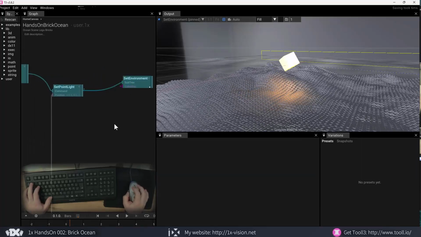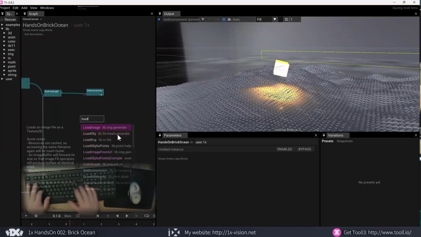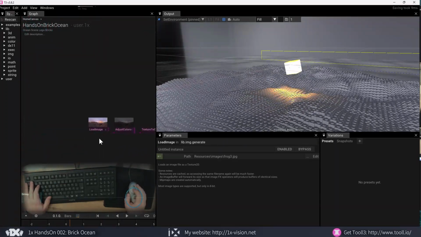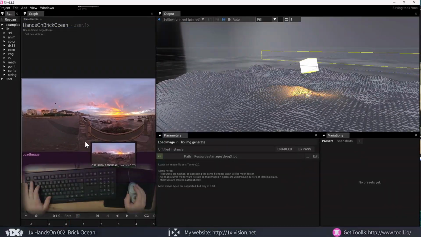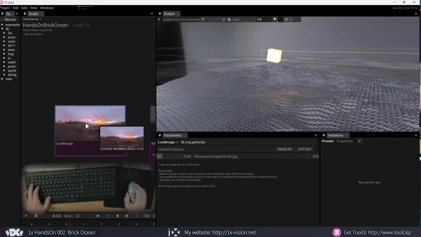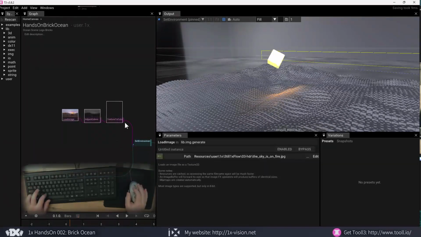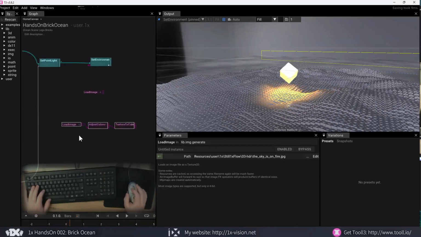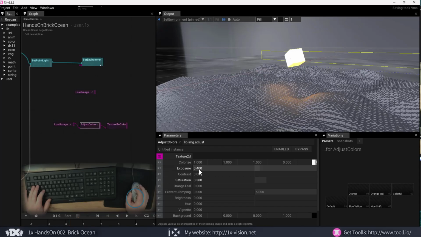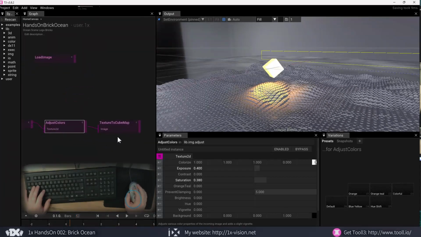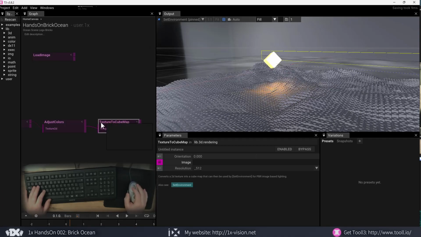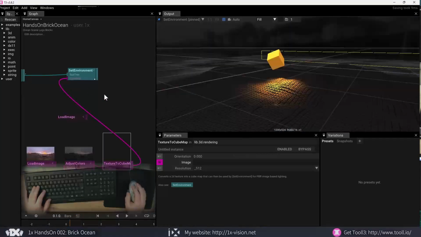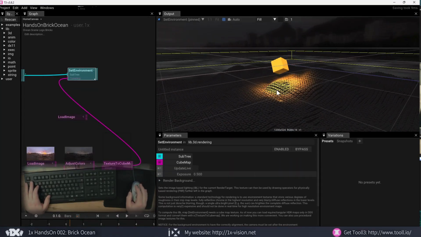So I have set up the environment. I think I have this image. I'm just gonna copy it. I've just used this image from the web. I'm going to put a link to this in the description. And I've adjusted the colors a little bit. Lowered the exposure and the saturation. And then what's really important is always that you put a texture to cube map behind this before you put it into the cube map, because otherwise Tool might crash.